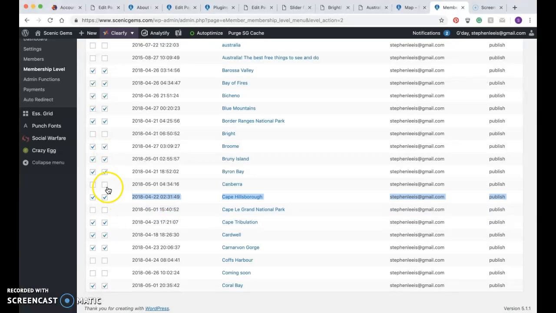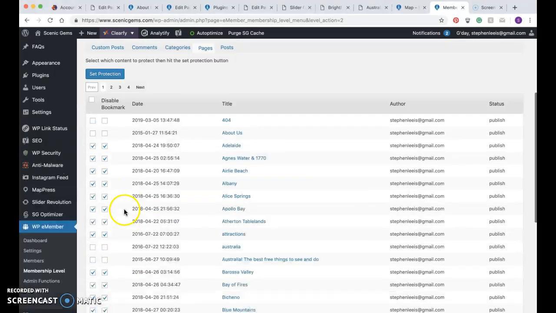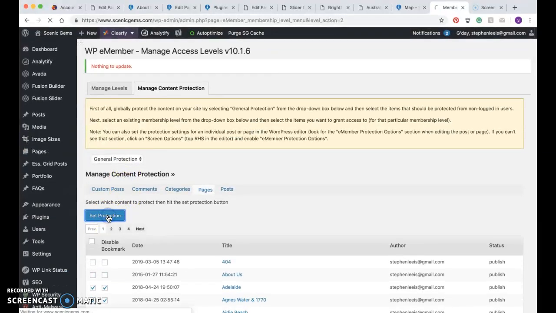So where are we? Canberra is unticked. It was unticked. I'm not exactly sure why, but Coffs Harbour, I would like to now protect that. So I clicked on those and then went to set protection, and it said it was updated.